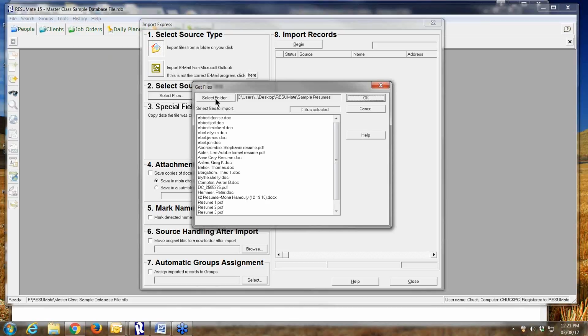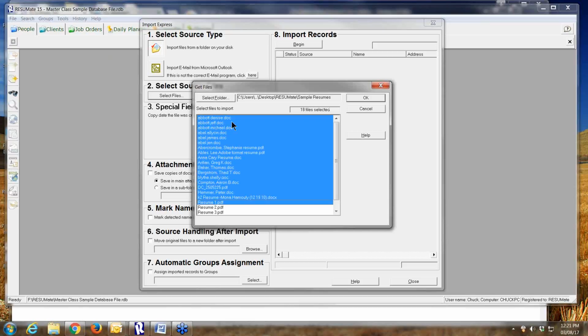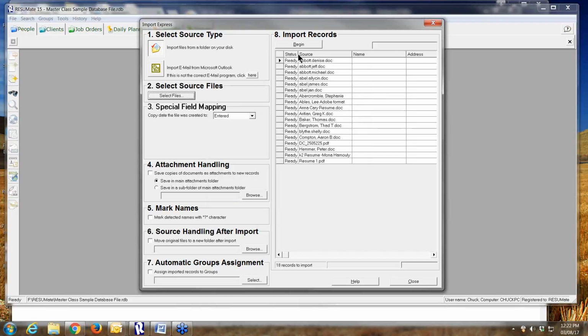This allows me to browse any place. I'm in a folder called sample resumes on my desktop, and if I click and shift click, I can define a range, right, and say okay. So now, whatever I've selected appears as a list in step 8. But I've got some housekeeping stuff that I want to do. Very neat stuff, worth paying attention. It's a very simple process, actually.